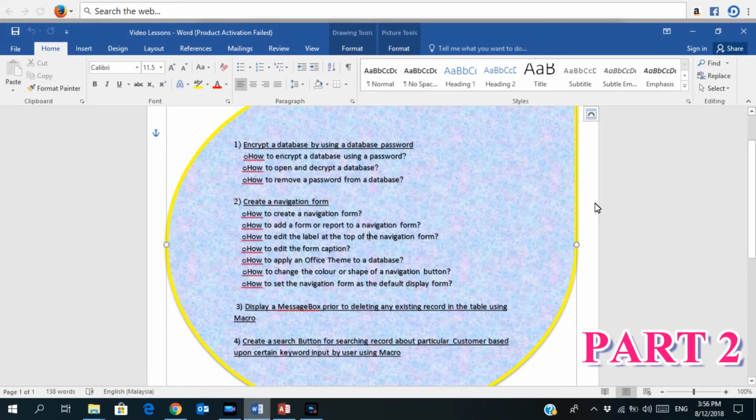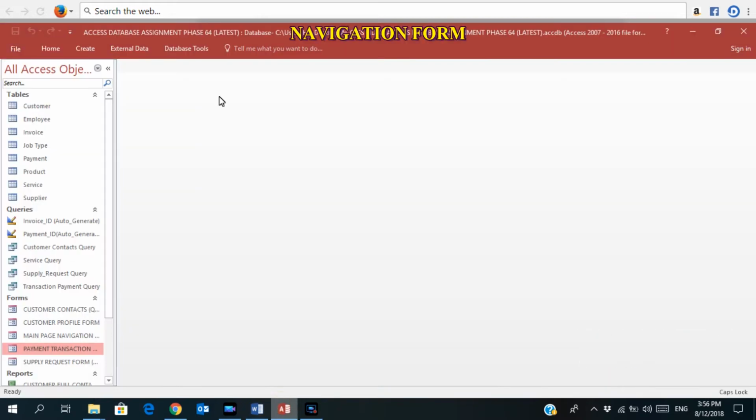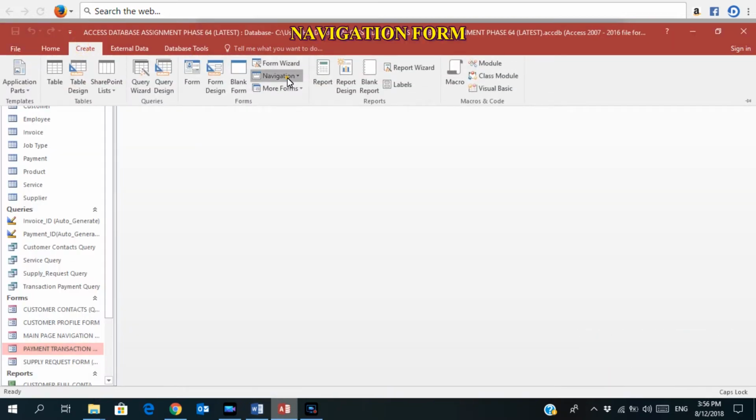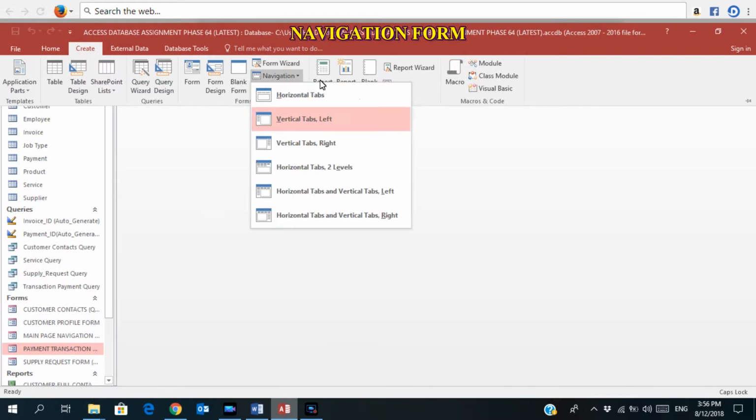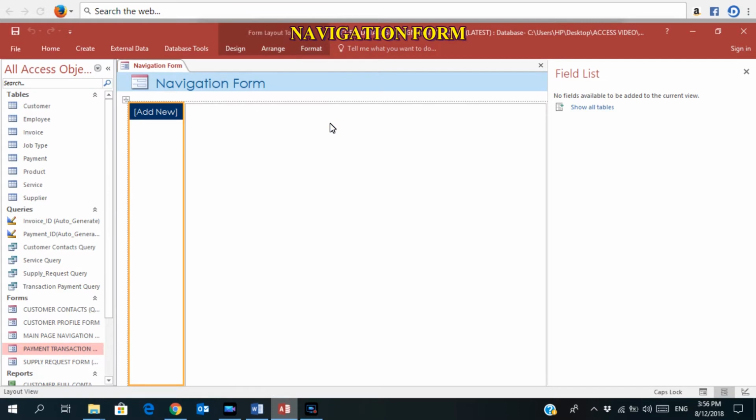Okay, now we move to our second task, to create a navigation form. We go to our database, click create, click navigation. As you can see here, there are many types or styles of navigation form. You can choose any. I choose vertical tabs left. For your information, navigation form is actually important for us to simplify the whole information in our database in just one page.